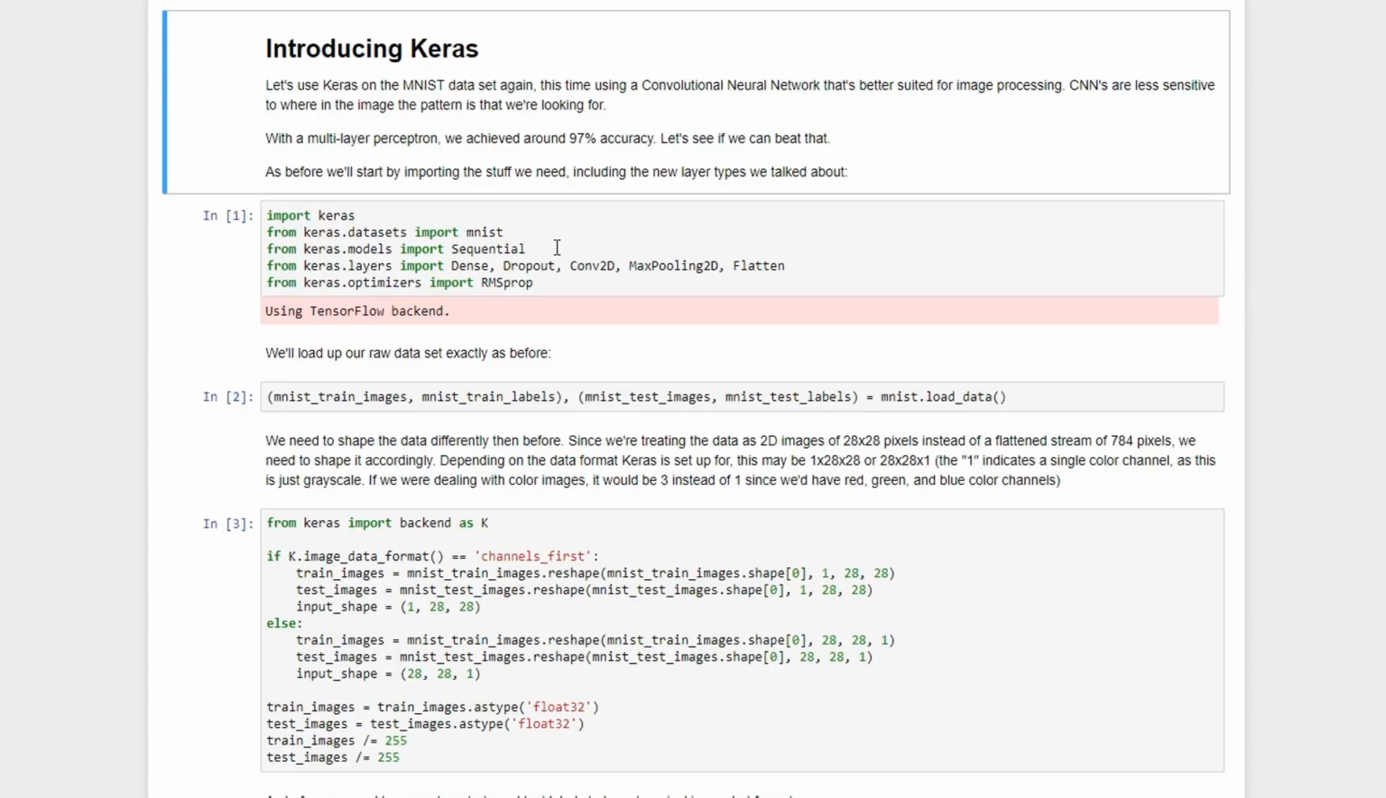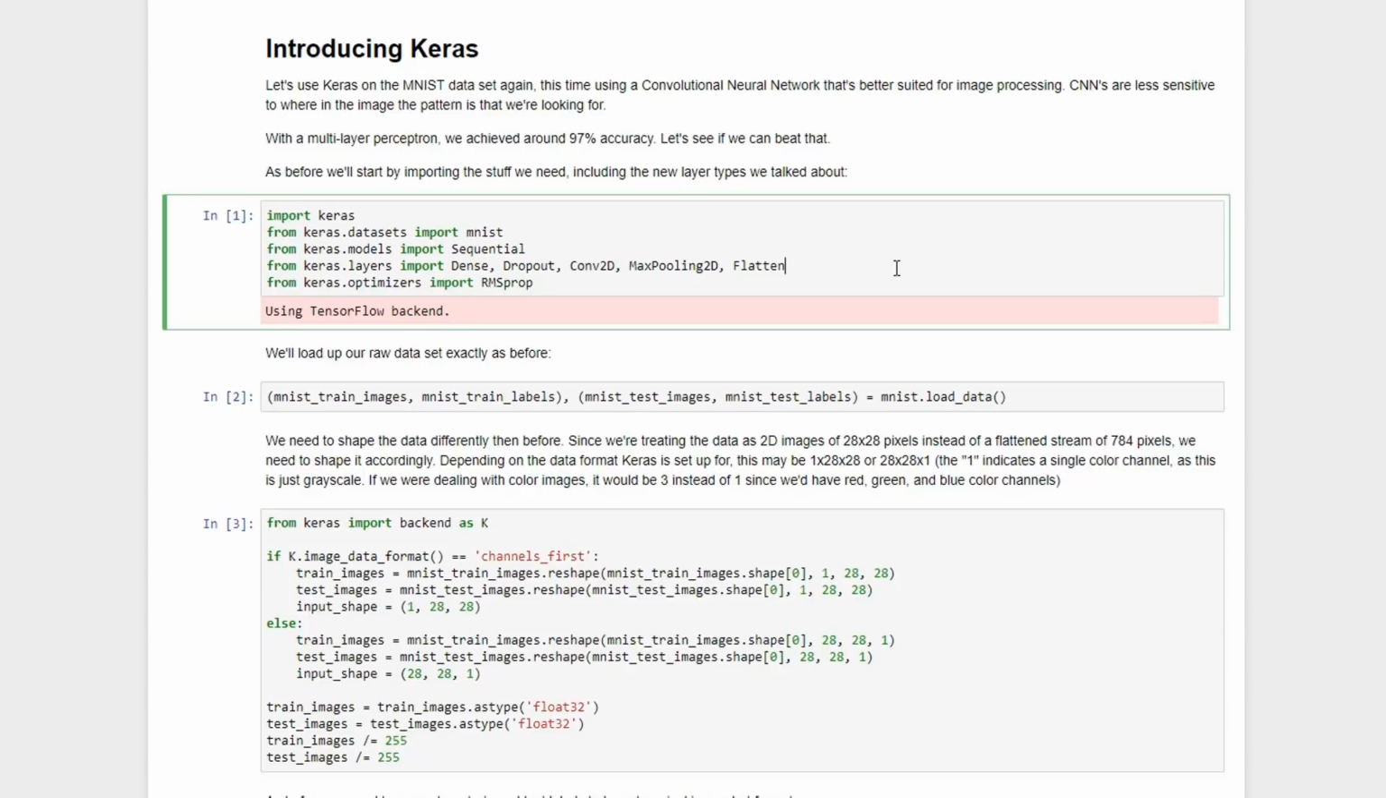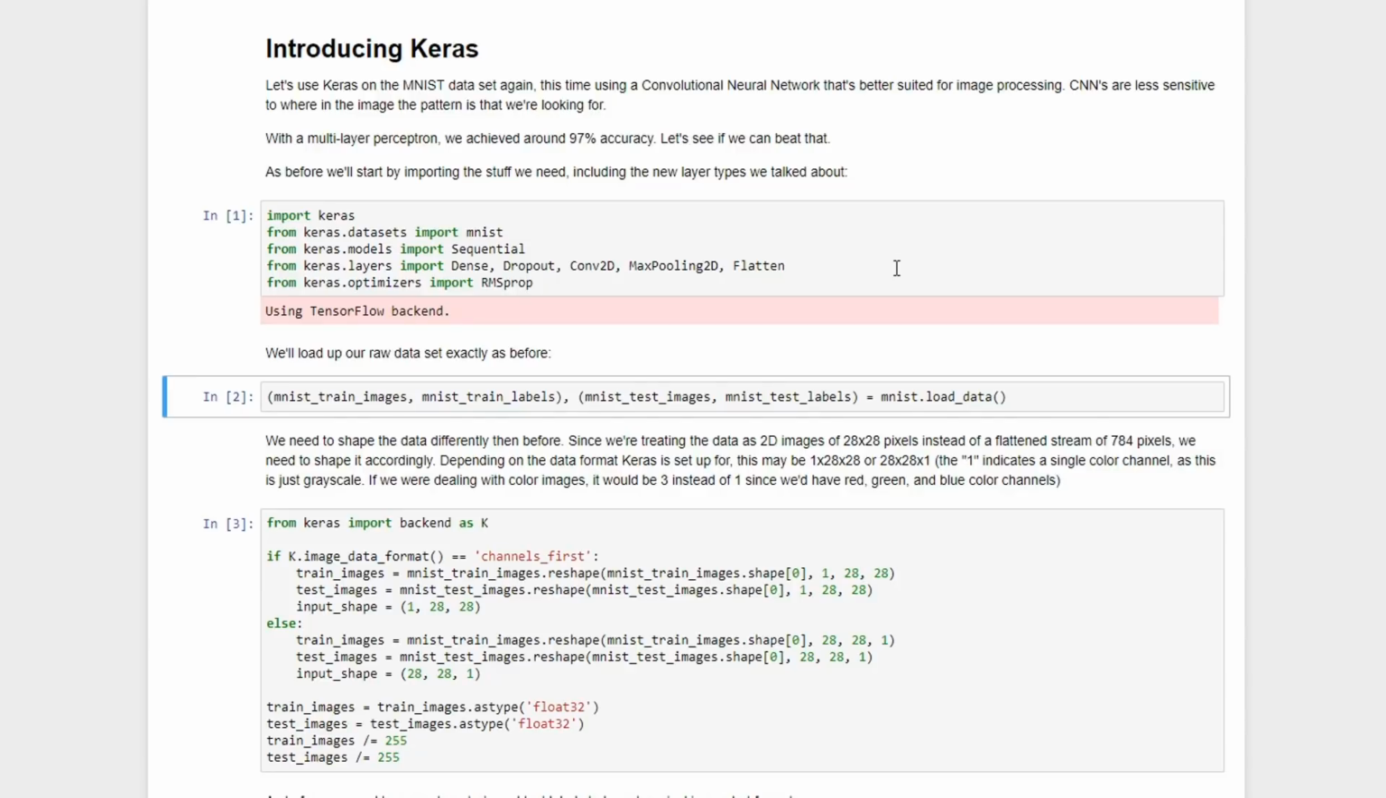All right, so we're going to start by importing all the stuff we need from Keras. We're going to import the MNIST dataset that we're playing with, the sequential model so we can assemble our neural network, and then we're going to import all these different layer types that we talked about in the slides, the Dense, Dropout, Conv2D, MaxPooling2D, and Flatten layer types. And in this example, we'll use the RMSprop optimizer. Go ahead and kick that off. And the rest here for loading up the training and test data is going to look just like it did before. Still waiting for Keras to initialize itself there. All right, so that should load up the MNIST dataset.